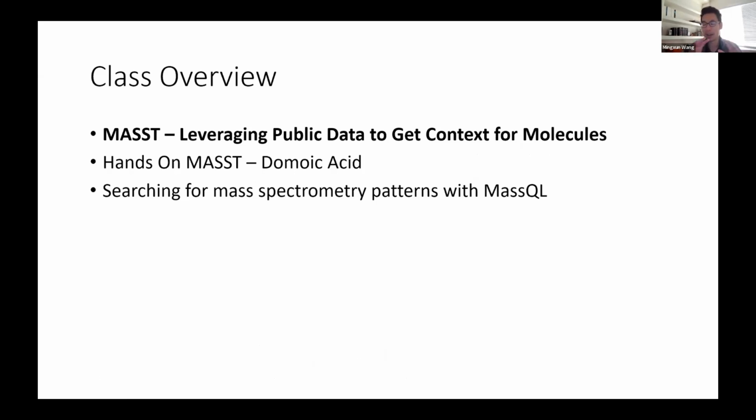So, giving you an overview of this next hour, we're going to learn how to leverage public data to get context for any analytes that you detect. You'll be able to learn what types of samples it has been found in and where else, and maybe develop searches for some analogs at the repository scale. We'll do a hands-on with domoic acid. I think you looked at this a little bit in your previous hands-on analyses over the past couple of days. And then we'll also introduce some new ways to start mining for mass spectrometry patterns, not just full molecules, at the end of this.